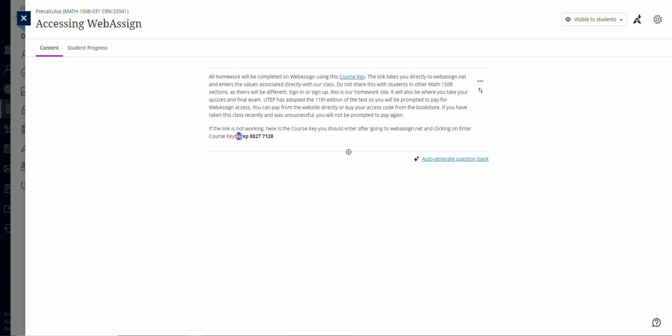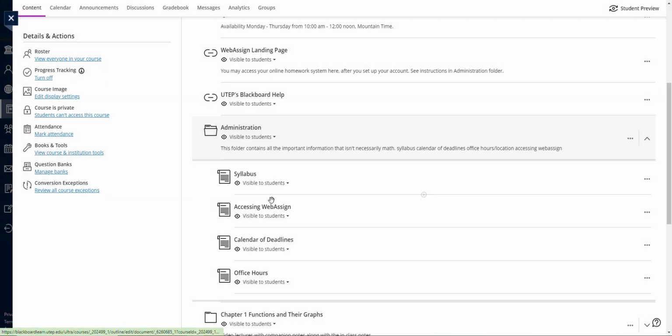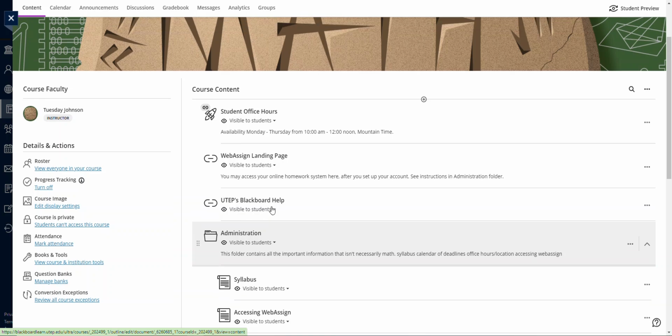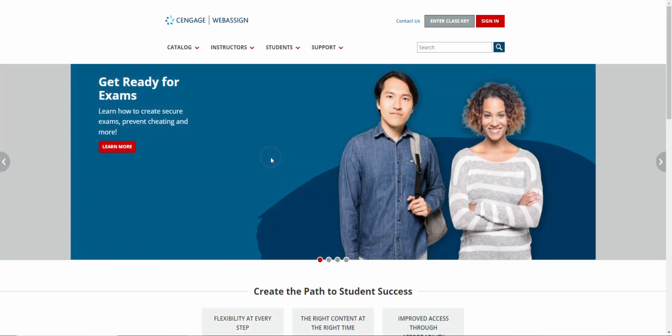You have two ways of doing it. I'm going to use this course key. I'm going to highlight that and copy it. You could use this link and it'll probably take you to the right spot, but it won't take everybody there because it never works for everyone. So once I have that code copied, I can go to the WebAssign landing page.